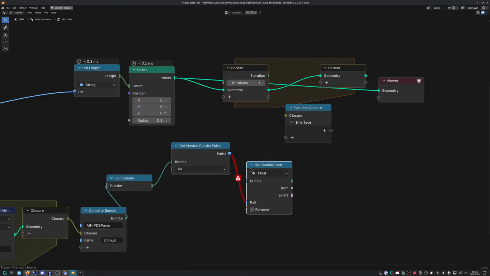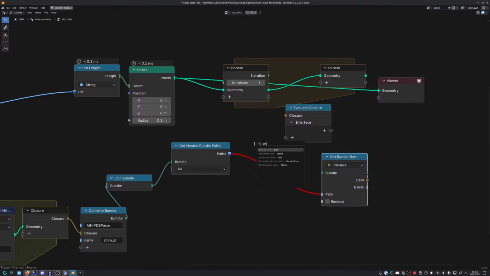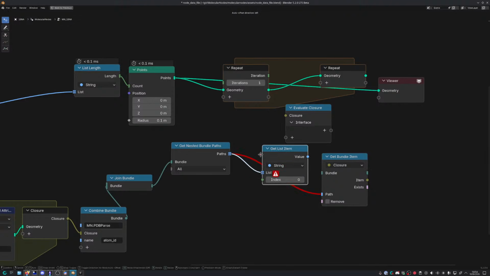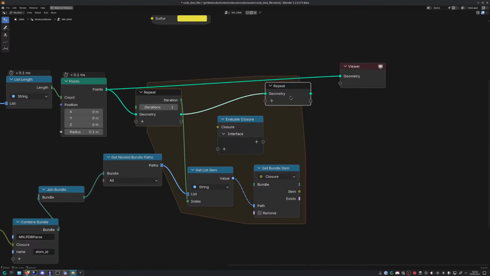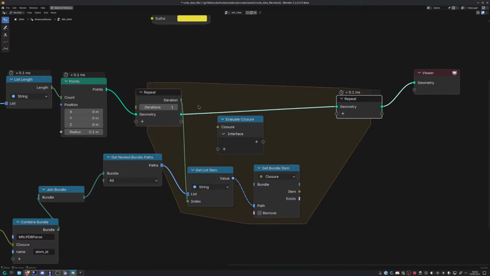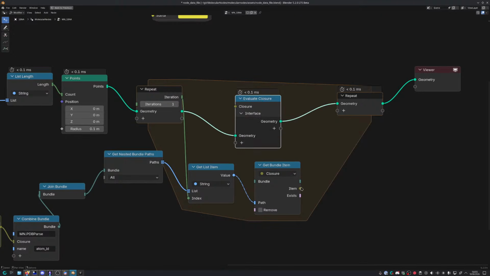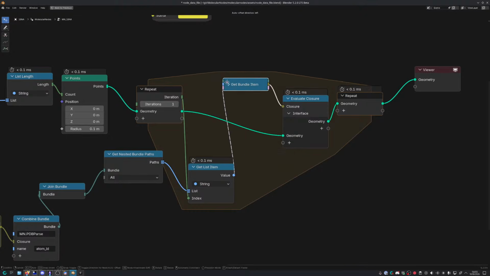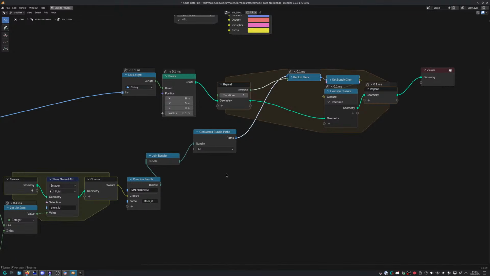Get bundle item, closure, list item. Evaluate closure. Geometry closure. And we want that bundle over there.